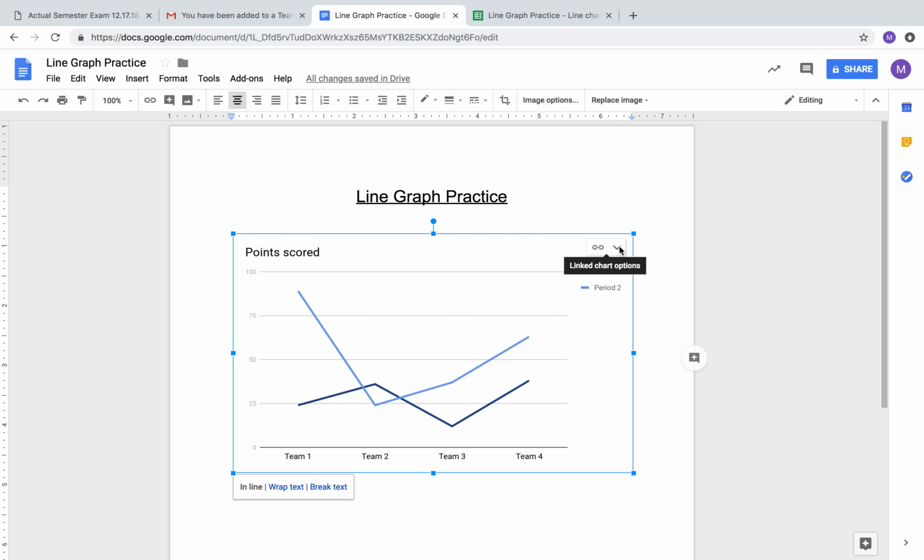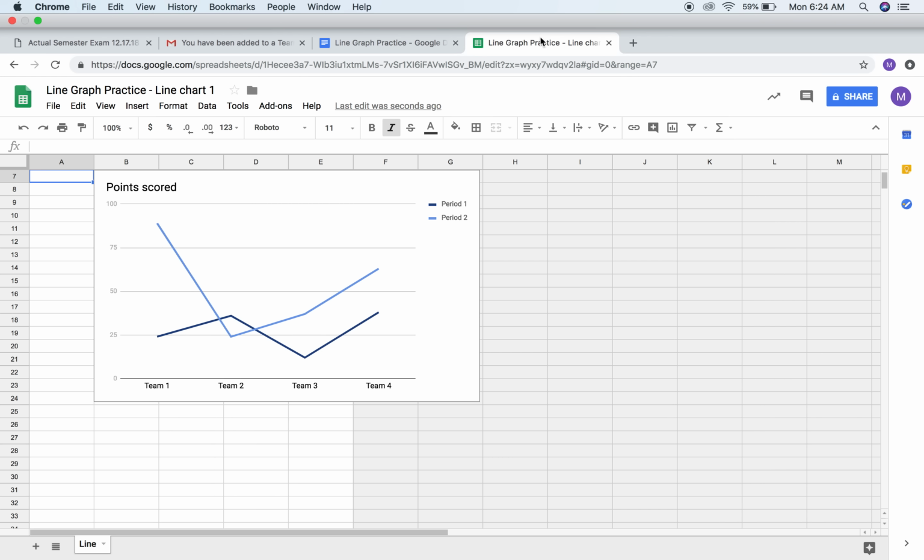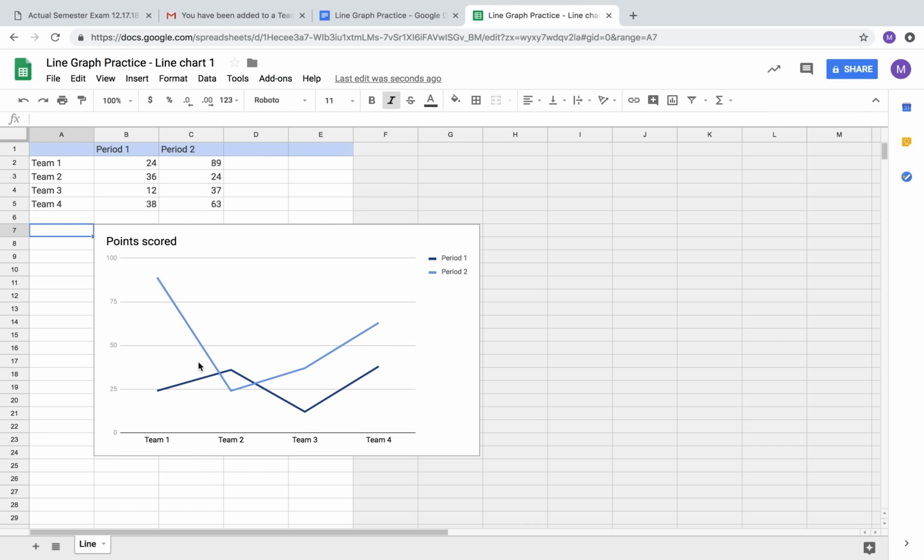I clicked on this little arrow here and I went to open source so I could find the information that's going to help me make a line graph. Similar to our other graphs, over here we have team 1, 2, 3, 4. Okay, so let's change this here. Let's track how many points Dave scored over those first games.